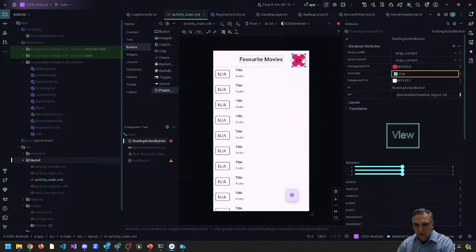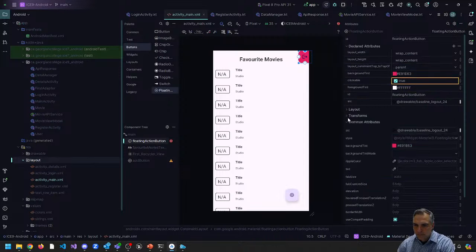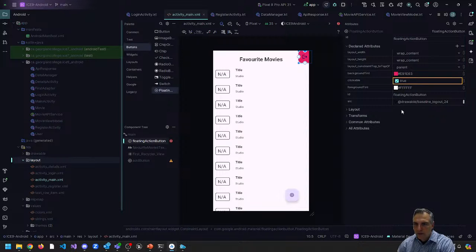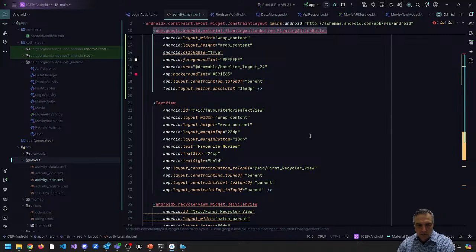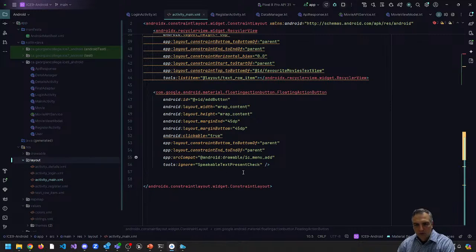And what we can do is we can add some constraints. So from the top and then to the right, to the right. And so now we can look at this symbol, and let's go back out to attributes, transforms, common attributes, and I want to see what that symbol is. There's my floating action button, this one right there. So notice that the layout constraint is parent, right? So that's the bottom of parent and stuff like that.